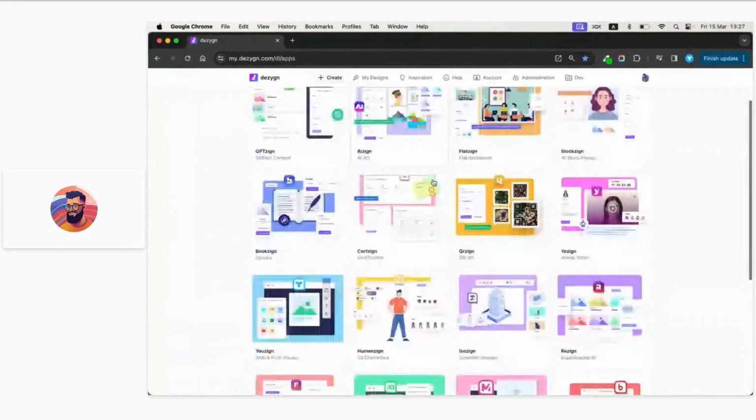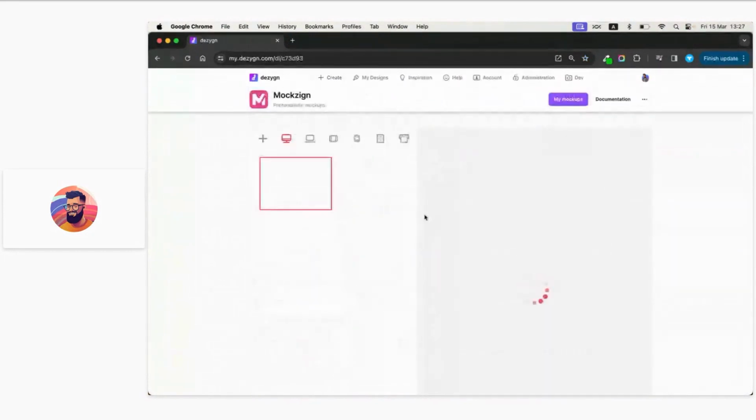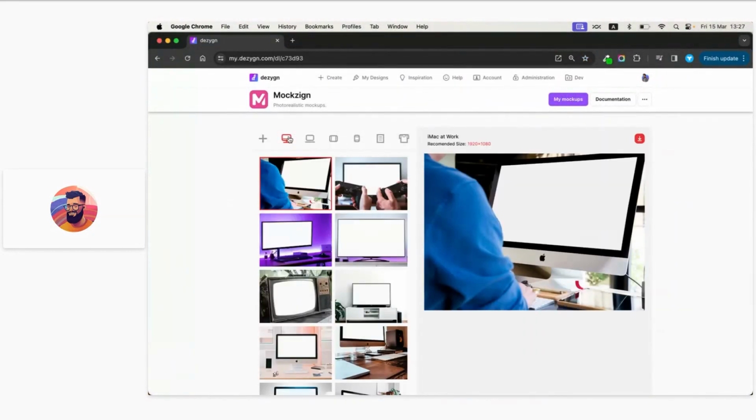Mockzign can be found right here in the design dashboard. It's pretty simple to use, so I'm going to show you. The only thing you should really pay attention to when using Mockzign is the recommended size here. So you can see for this iMac, it's 1920 times 1080. Okay, so it's kind of like an HD resolution. So this is like a horizontal image, so you want to make sure that you stay within this frame.